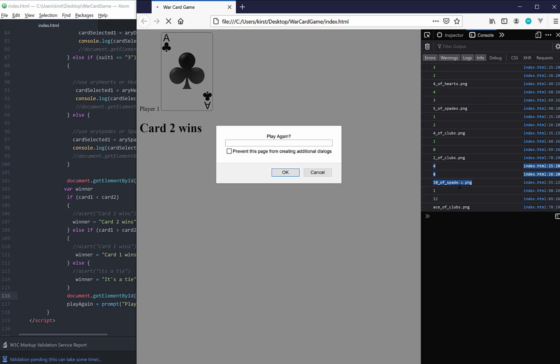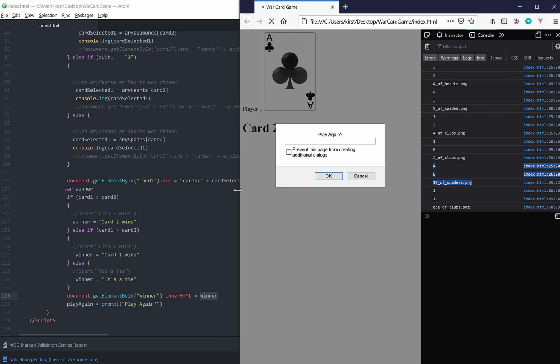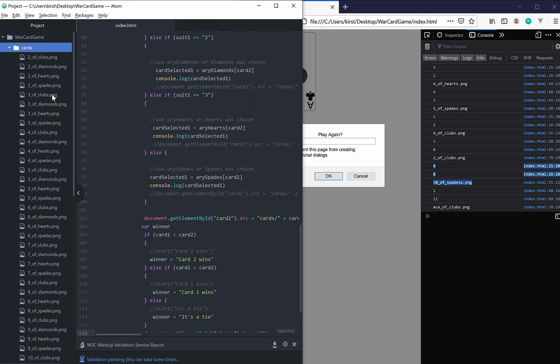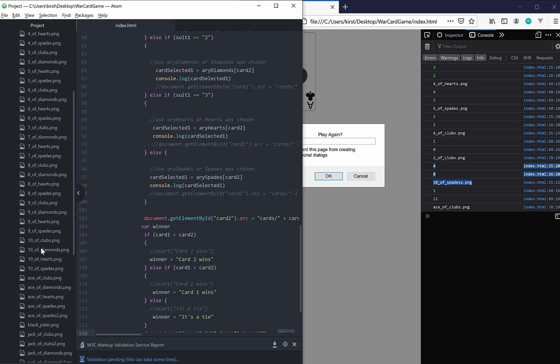See how it's S-P-A-D-E-S-S? So I have an error in my array. I need to go into my array, and I will fix yours before I post it. Hopefully I don't forget. I can't recreate this, but I can at least come into my cards. Which was it? A 10 of spades. 10 of spades.png.